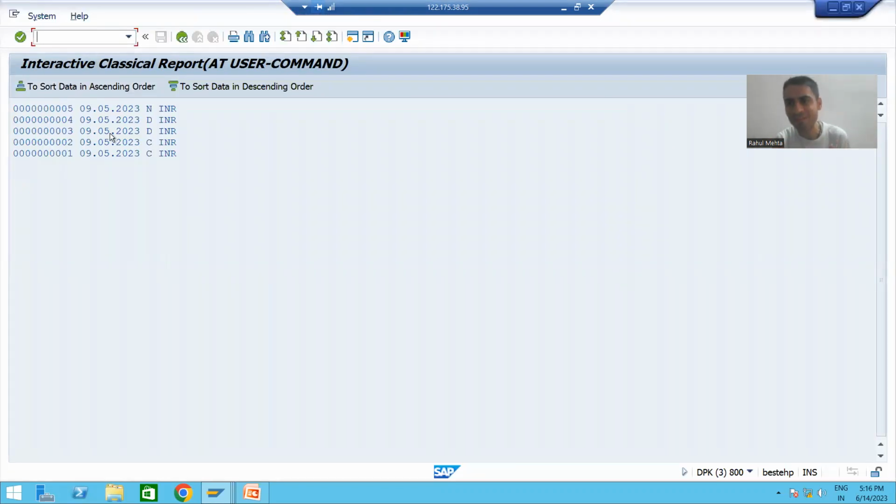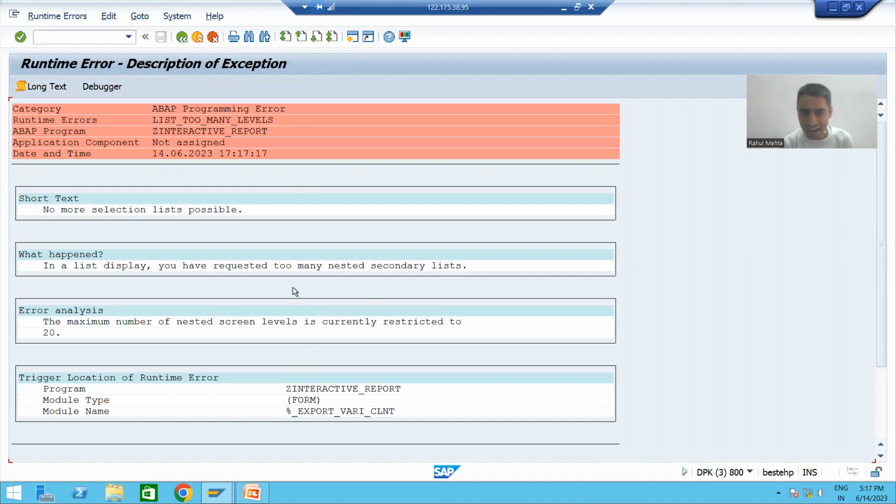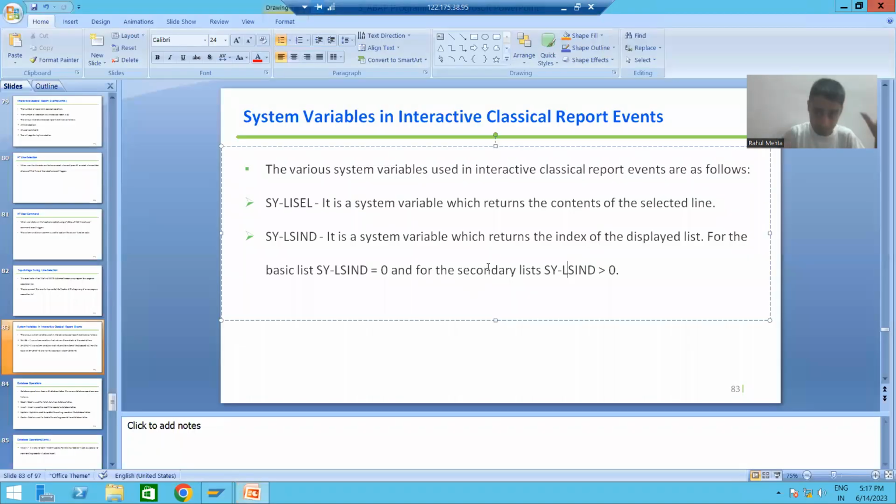So this system variable value is greater than 0 for the secondary list. And now we have 20 secondary lists. Why did I show you like this? Because now the limit has been reached. If I go further, what will the system do? If I go for displaying another secondary list, have you seen? I got a runtime error, and it is clearly saying you have too many secondary lists, and the limit is 20. So this system variable value for the basic list is 0. For the secondary list, it is greater than 0, meaning it will vary from 1 to 20. That is true, because the limit of the secondary list is 20.